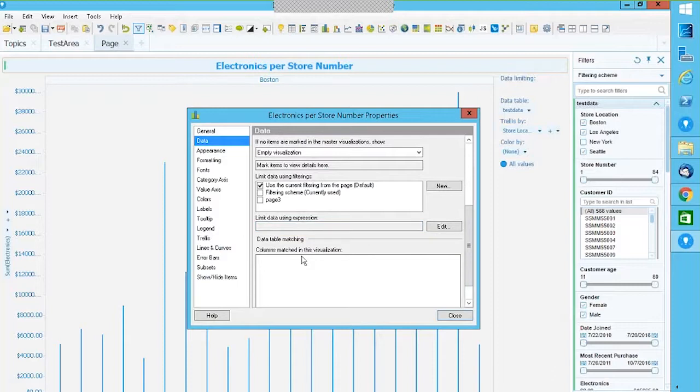By default, you will always see that use the current filtering from the page is selected in every visualization. Let's say you want some visualizations to not have any particular filtering scheme, and use all the data by default, whatever action the user selects. It could be an overview page or something like that. Then if you just deselect this, that would make your visualization use the entire data and not be subject to even the current filtering scheme. This option is by default checked for all visualizations.